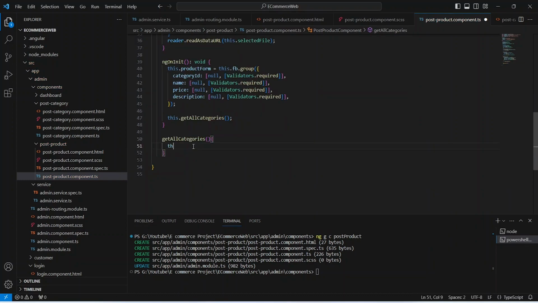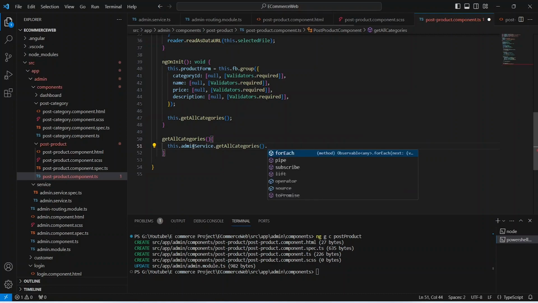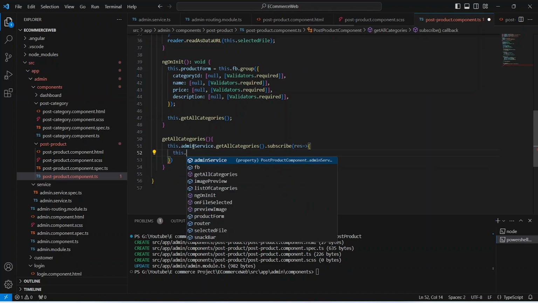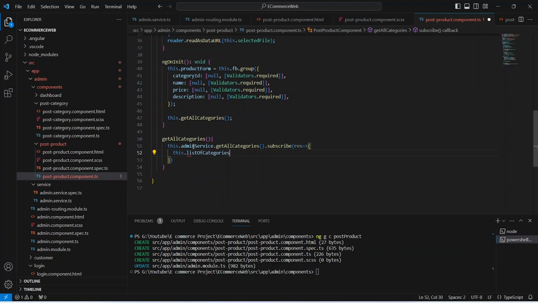In this method, let's use our admin service, and we need to call the get all categories method, and then let's subscribe to this. Here we need to update our this.listOfCategories, and we can set the value of the response. The last method for this post product component we need is add product. In this method we will collect the data from our form and we will call our backend API.